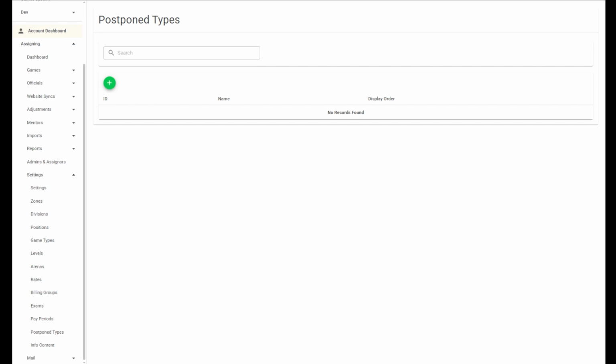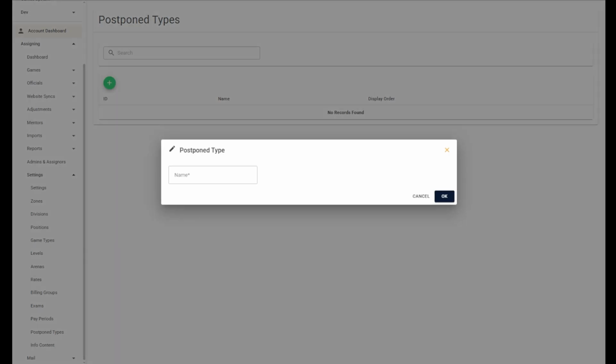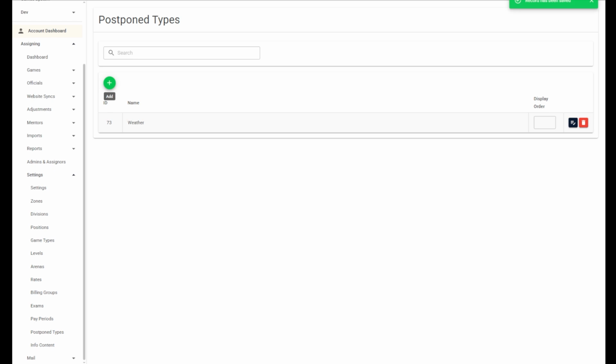Postponed types can be created and used when postponing games. When you select and edit a game, there will be an option to postpone the game and state a reason for the postponement. To do that, hit the Add button, enter the name of the postponement, and hit OK. You can add as many of these options as need be.